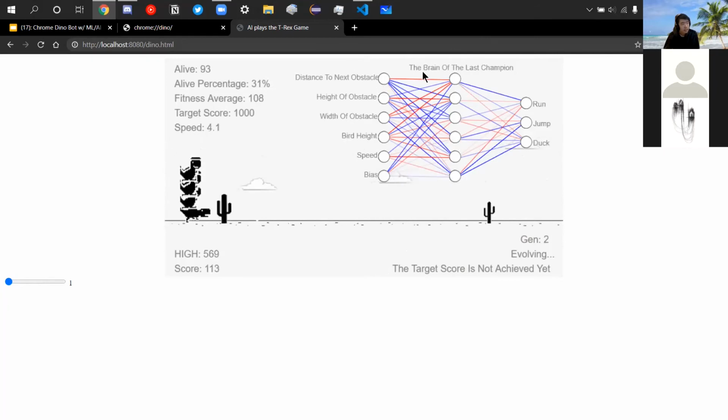And then you can see this is a hidden layer. It actually has 2 hidden layers, but it's just represented like this. And then these are the run, jump, and duck, the output layer, which are the actions, right? And so the blue lines represent a positive connection, positive correlation.